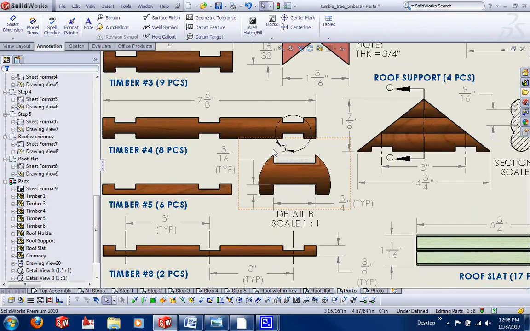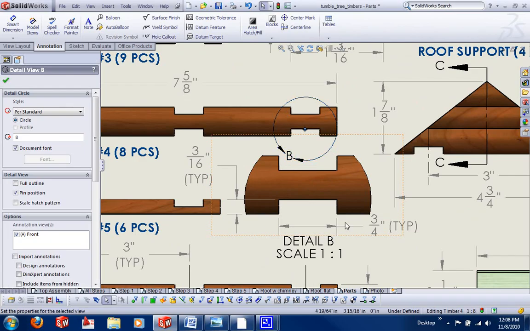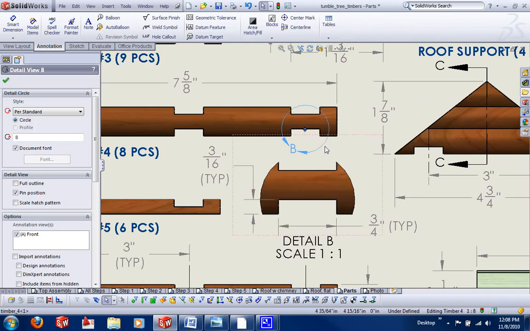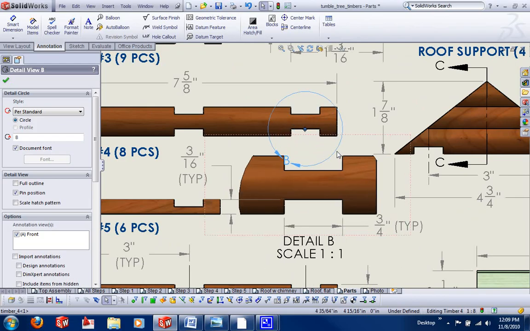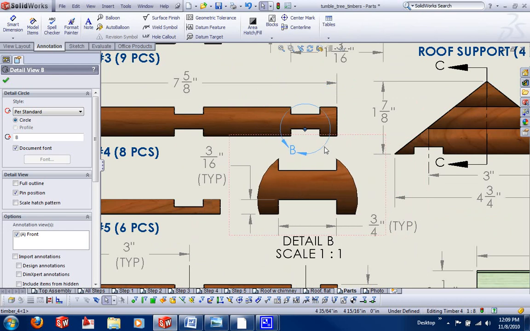I'll do the same thing with this one. If I expand the circle, notice how the inclusion of the detail gets bigger. If I go smaller, it just doesn't include anything anymore. So I can actually show that it's the end of the piece, or I can just show the slot, which is all I need to show in the first place.